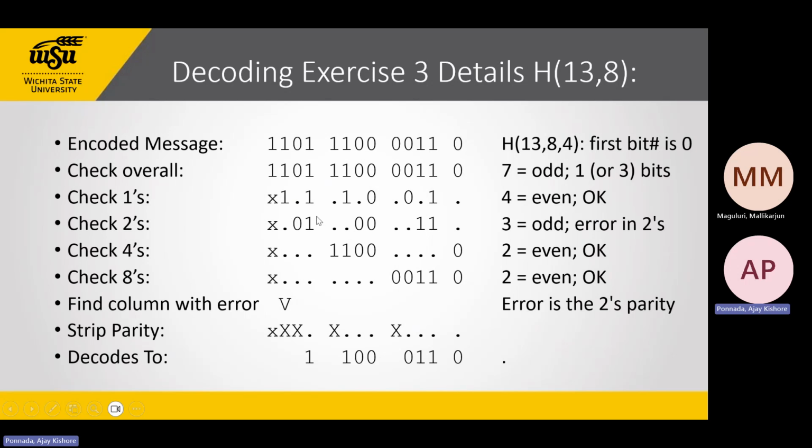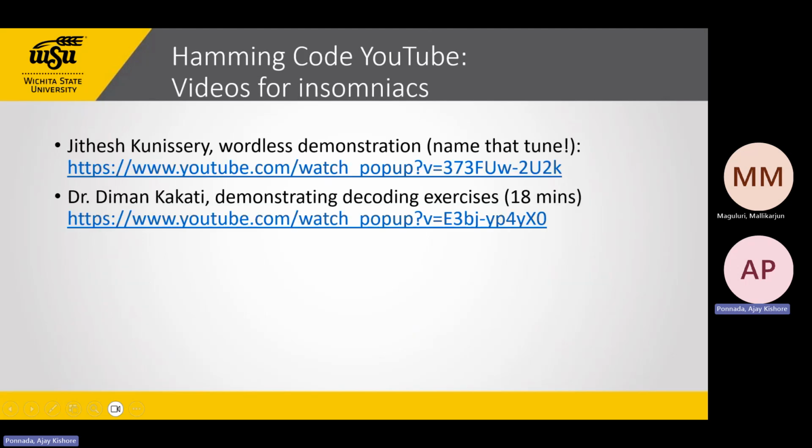Just count the number of ones. If it's odd, then there is a problem there. If it's even, there is no error. Just count it and add at the end. Whichever parity bits you got in error, just add their positions and flip that bit, and that's simple.